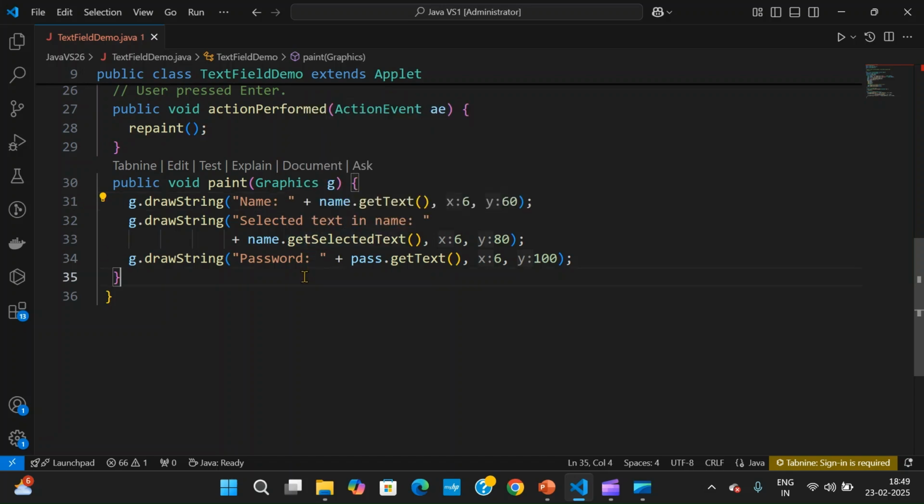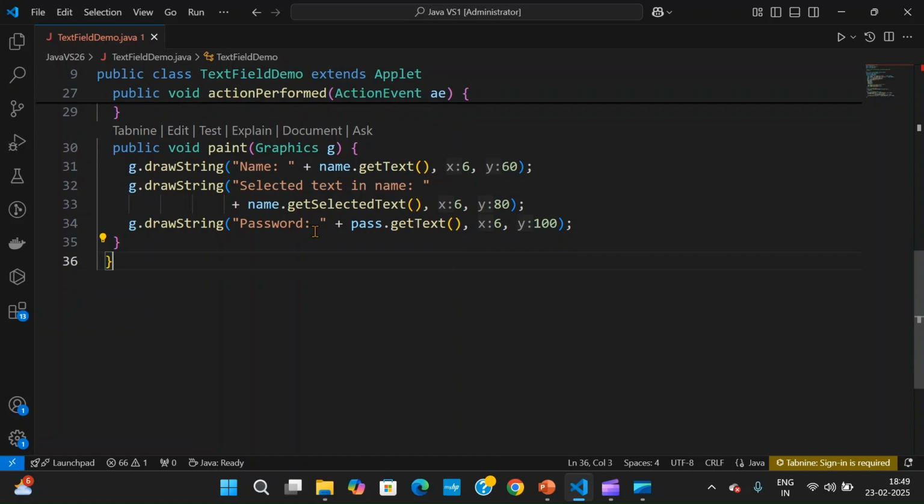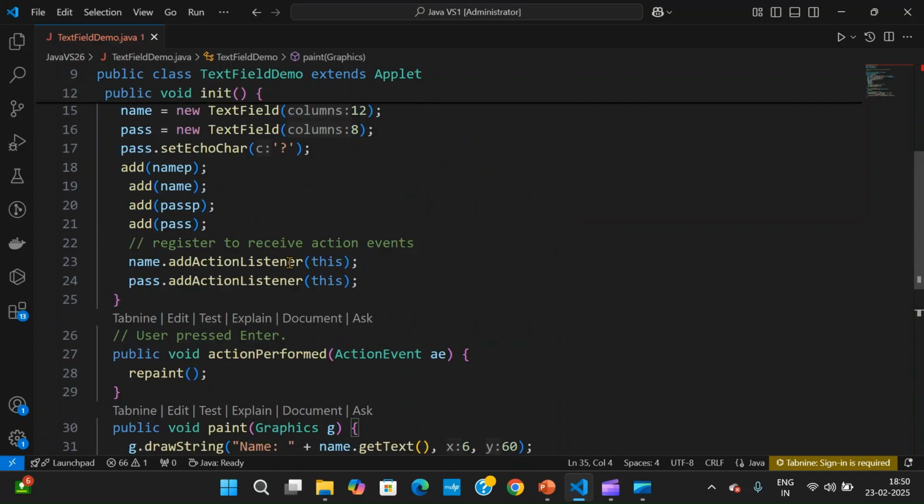Now, suppose XYZ has been given and you select only XY. Now that portion is going to be displayed here using getSelectedText. This is only applicable for the first text box. So name.getSelectedText will be displayed here as the selected text in name, at the 6 comma 80 location. Then similarly I go for the password. So pass.getText, where pass is an object, will be displayed at the 6 comma 100 location. Okay, so we'll just execute and see how it works.